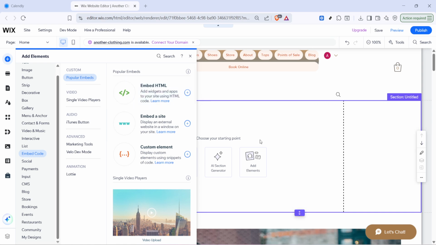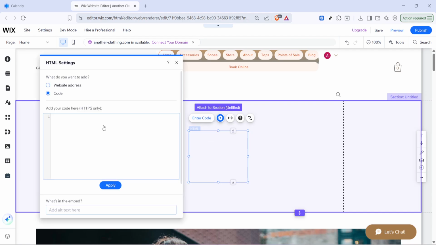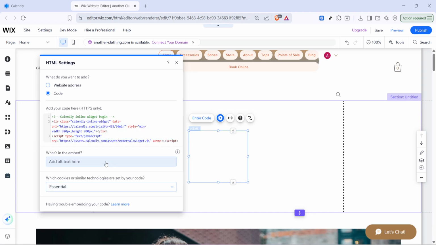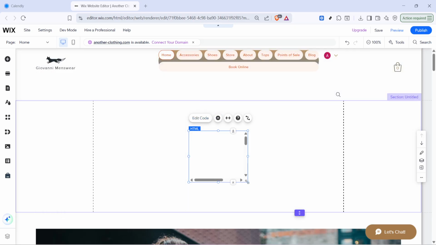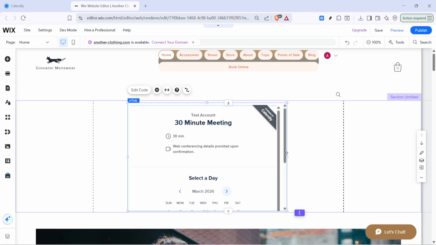Decide on a spot that makes sense for your visitors, like below a services description, near a call to action, or in your contact page. If you use a content management system or website builder, make sure you're in the editor for that specific page. Paste the copied code into an HTML or custom code block in your editor. Most platforms have a block or widget called HTML, embed, or custom code. Place the block where you want the scheduler to show, paste the snippet, and save.